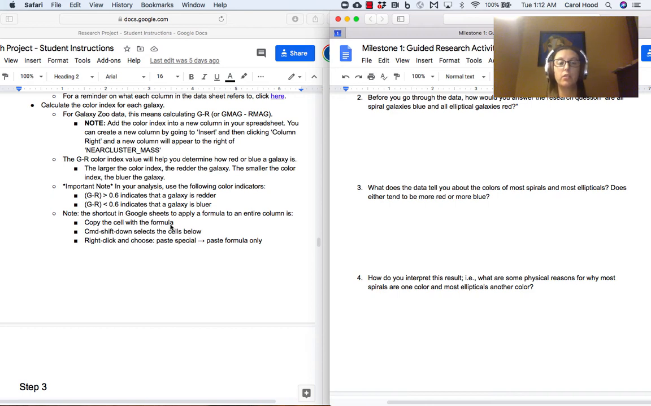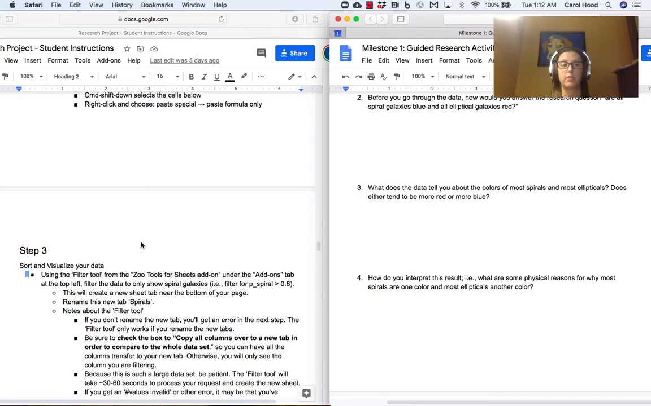And they even give you a little key for how to do a shortcut. Once you have the formula written for one of your columns, there's a little shortcut for how to paste that information into all of the rows in that particular column. So once you've created that color index column in your activity, you'll be ready to move on to step 3. We're still not ready to answer question 3 though.